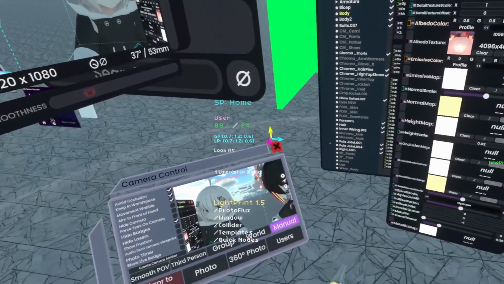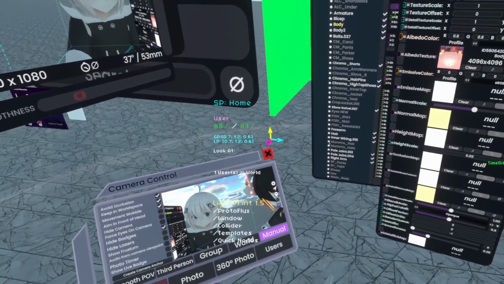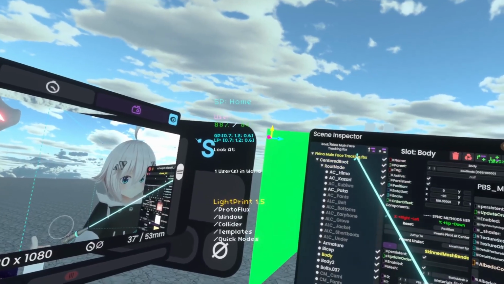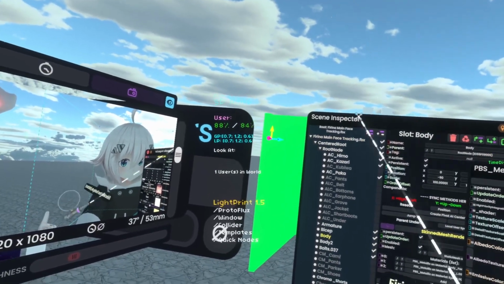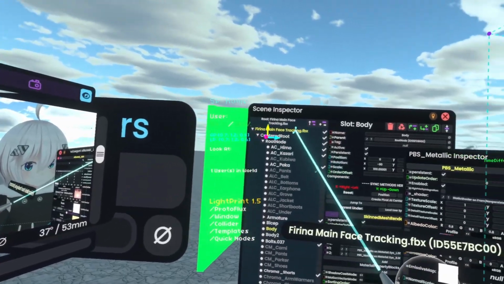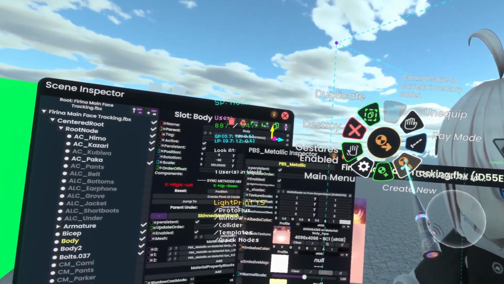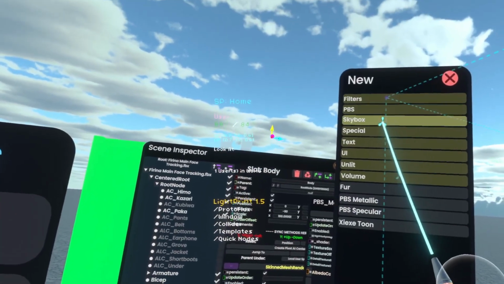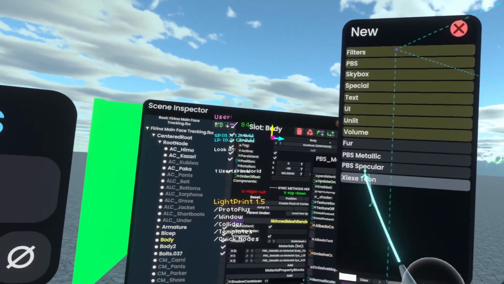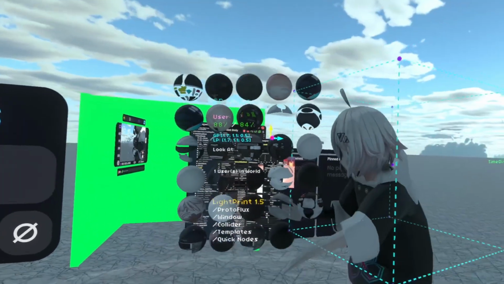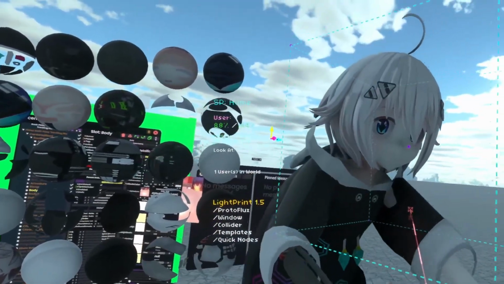All we do is click on the other tool that's on our tool shelf. Now we grab the entire root of the avatar, which is this FBX right here. We hold it, and while we hold it, convert all to, and now we can change it to whatever material we want. I want the toon shader, so I convert everything to a toon shader, and there.